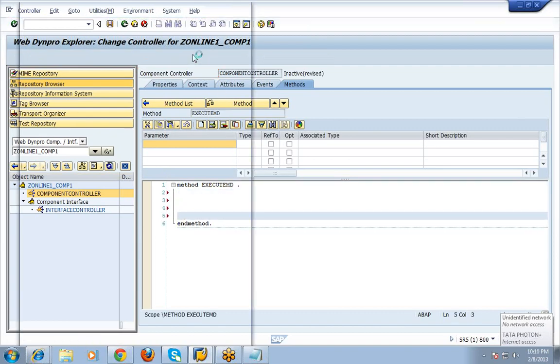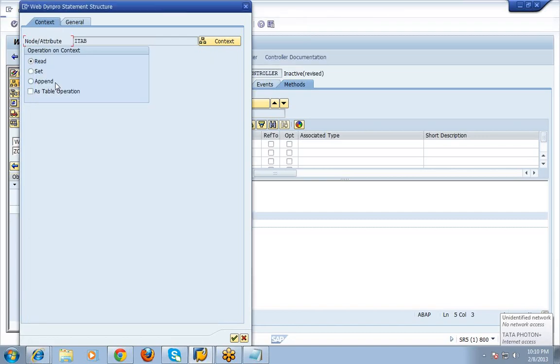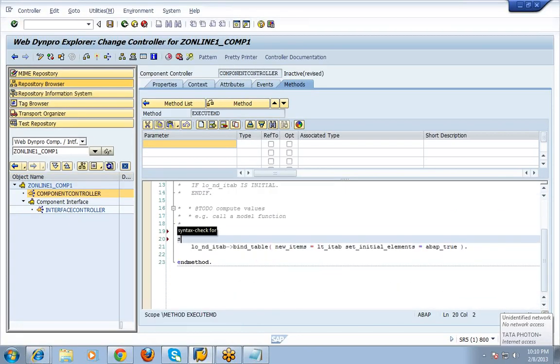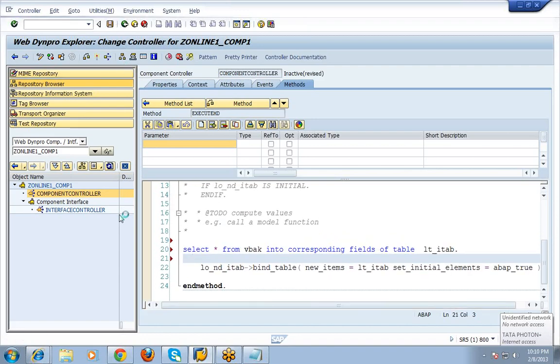Go to wizard. And I want to bind the data to iTab. So use set plus table. That's a very common story. And here you can use a select statement. You write whatever the logic you want, then activate this component. So component 1 is ready now.